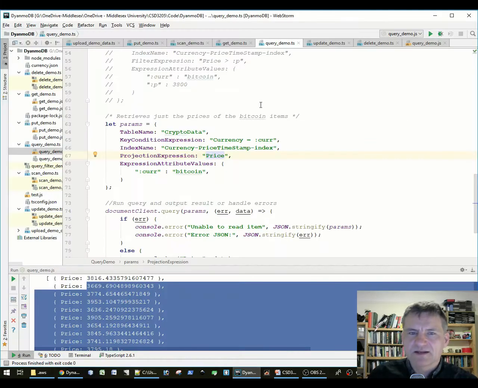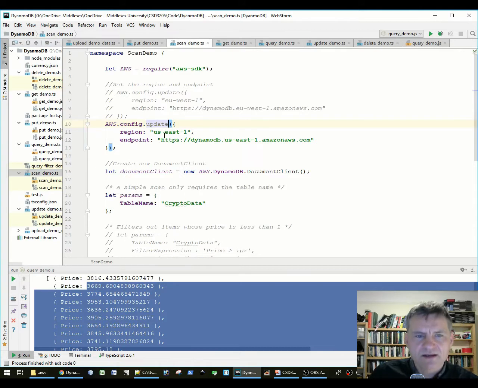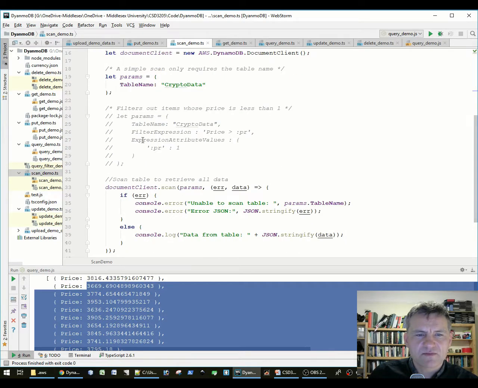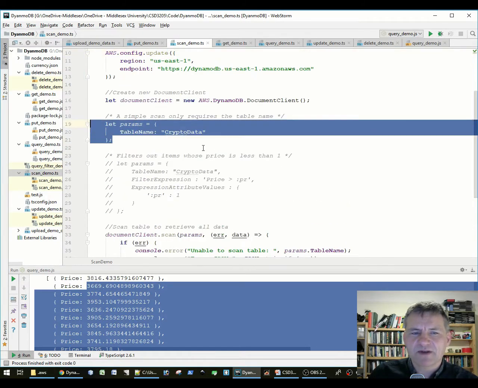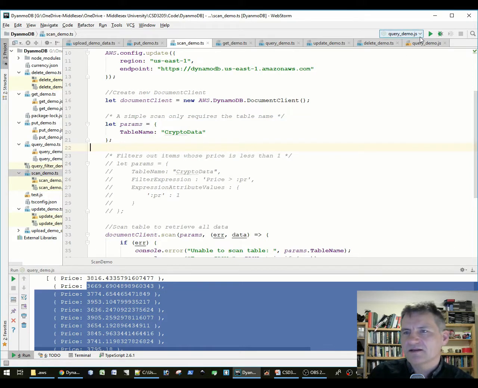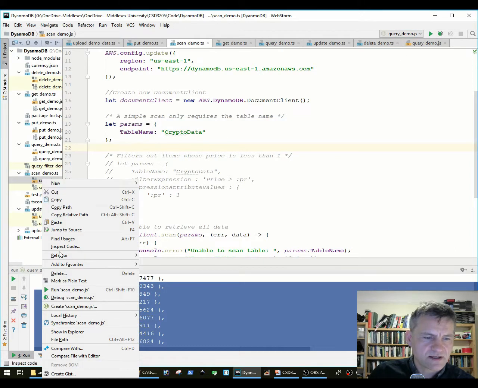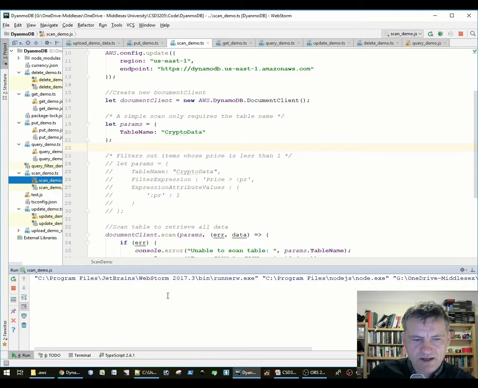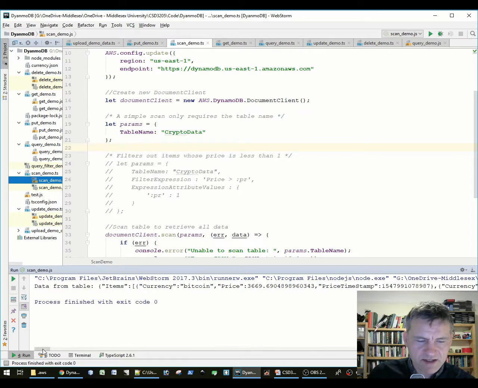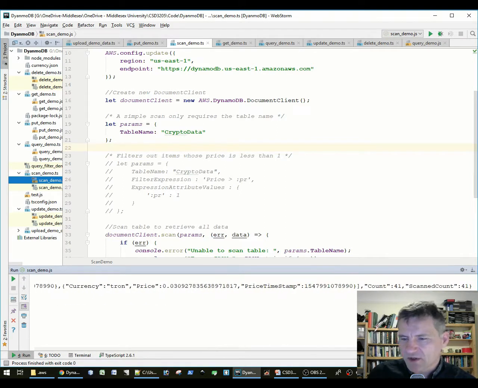So standard scan, which is here somewhere or other. So this is just the simple scan where it's pulling everything from the table. So let's just run that. Okay, and you see it's not even very pretty. So that's everything in the table. Yeah, so count 41 means that's the number of items it's accessed. Sorry, that's the number of items it's returned.